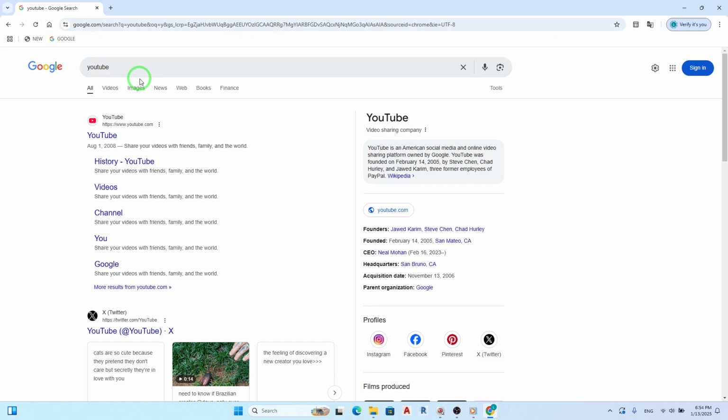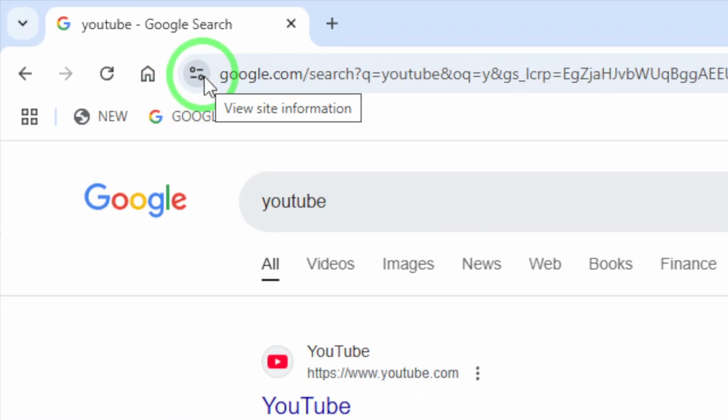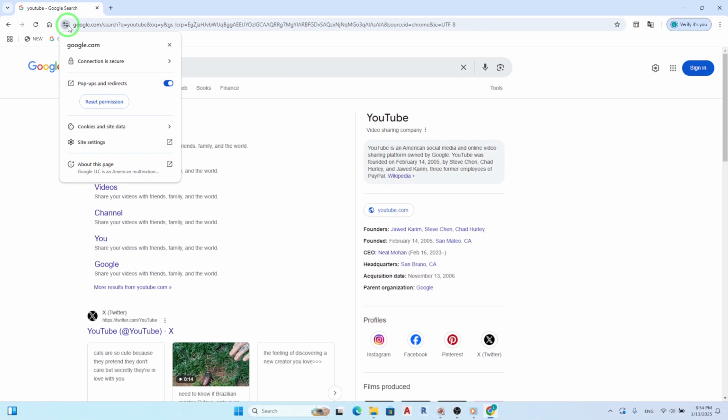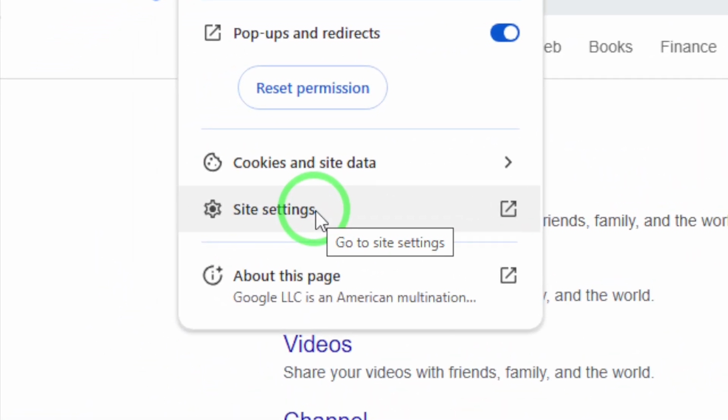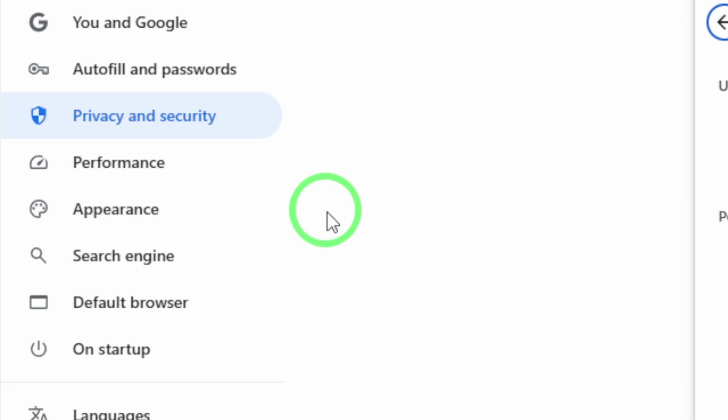Next, look at the address bar where the web address is displayed. Click on the icon next to the web address to view site information. This icon may look like a lock or an information symbol, depending on the site's security settings. After clicking the icon, a small menu will appear. Here, you will find an option labeled Site Settings. Click on this option to proceed to the site-specific settings.